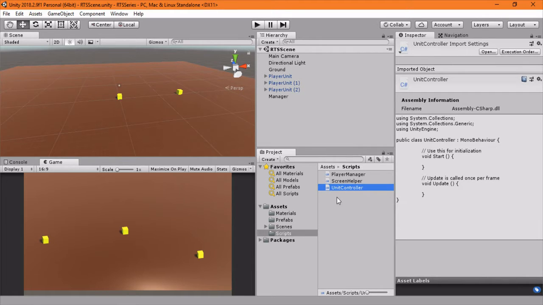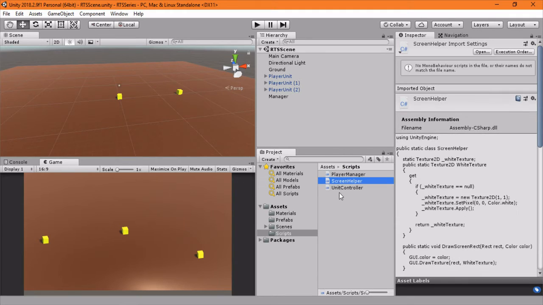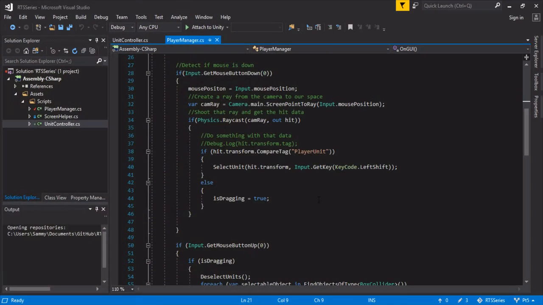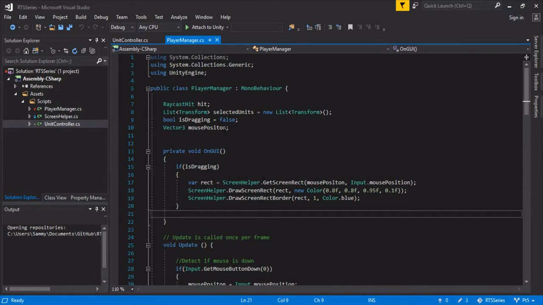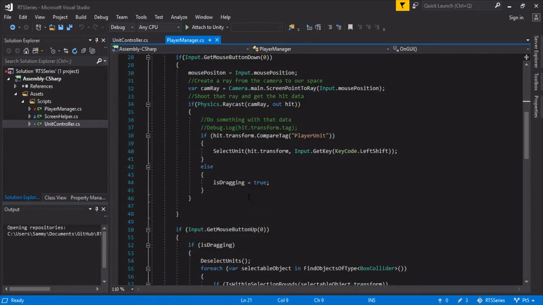I made a unit controller class here, and I'm going to refactor. If you've been following us, we had just a player manager and a screen helper, and the base code for that is on GitHub, and a part 5 will be a branch on that. That will be in the description. So we'll dive into the player manager, and right now the player manager is doing a little bit too much.